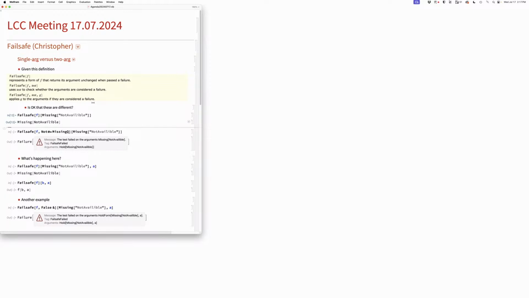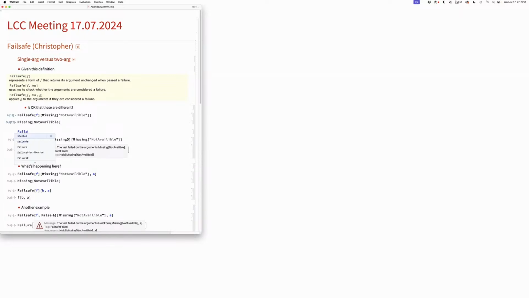Okay, hold on. Let me think about this for a second. So the point of G is to make the effective argument something else if it was a failure? In other words, failsafe, G specifies what to return if there's a failure. So basically, if test succeeds, it applies F. If test fails, it applies G. What's the default test? Is it automatic? Actually, I don't think so, but it should be. Right now, I don't think there's an easy way to get the default test.